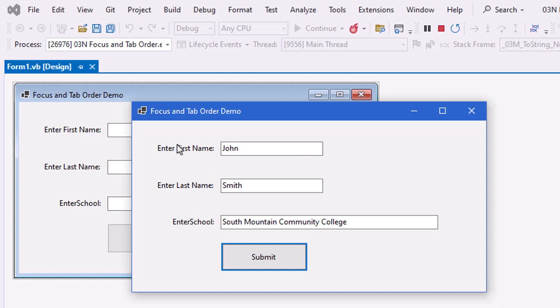I created my label for first name and my text box for TXT first name, copied and pasted those. So last name was created next. Copied and pasted again, made some changes. That was my next creation, and then I created the button. If I created the button between these two, then it would get the focus between those two. And it doesn't matter where these are on the screen.